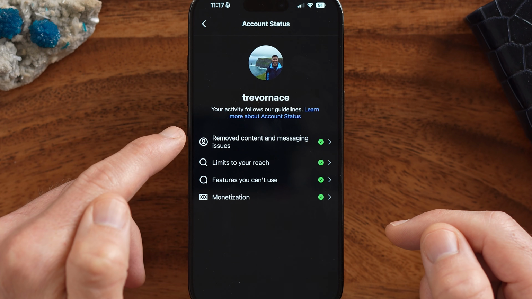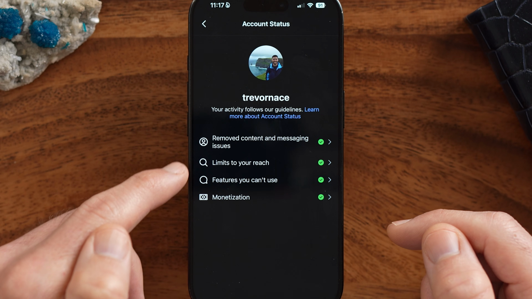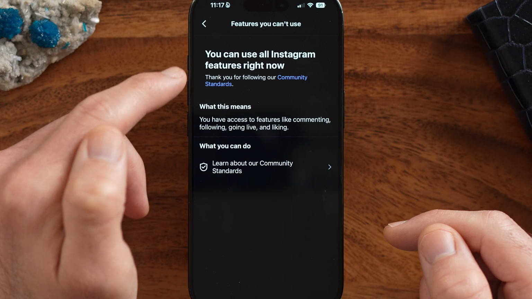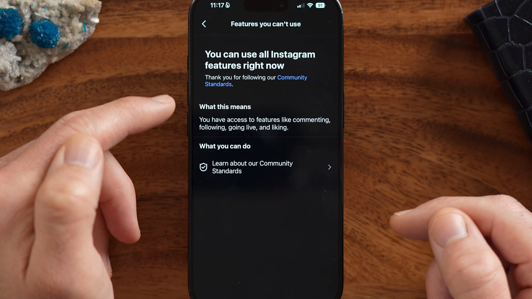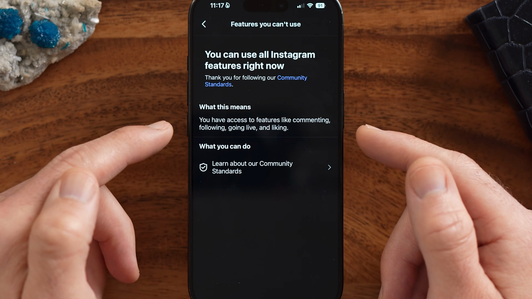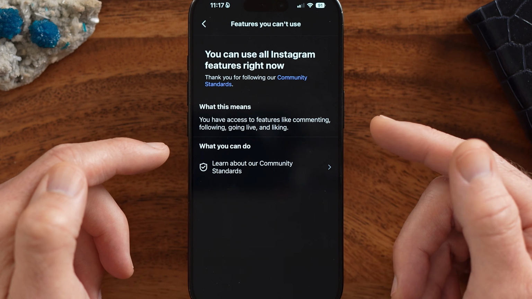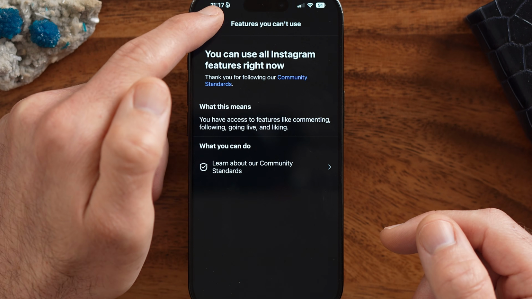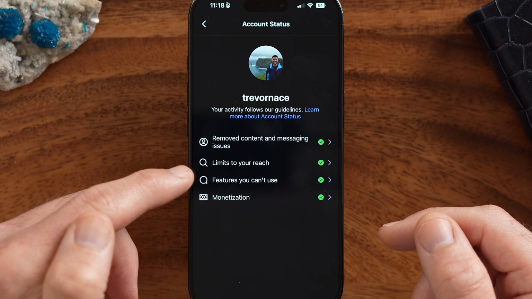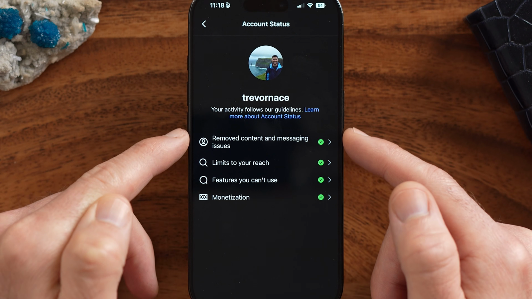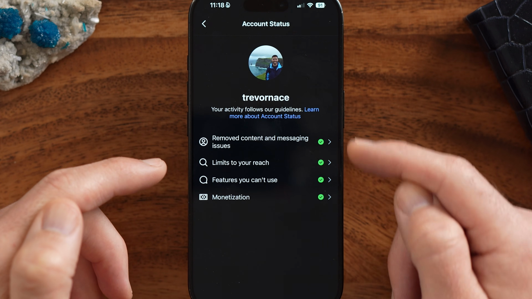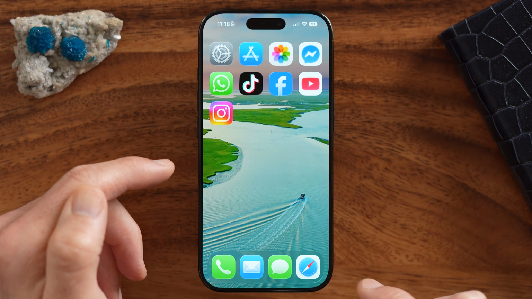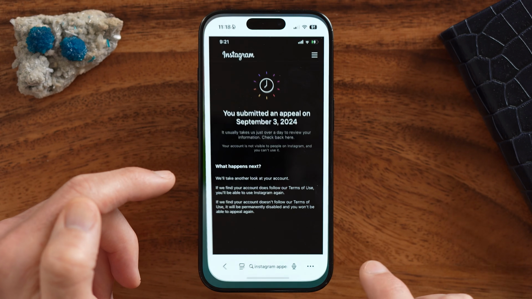There you can see it says remove content and messaging, limits to your reach, features you can't use. Tap on any of these, and if it says that there's an issue with any of these, it will walk you through why there is an issue and how to appeal it or get it back. Sometimes you just need to wait 24 or 48 hours, and then you'll be able to start using some of these features. So if any of them don't have a green check mark, then just go through the process of appealing it.